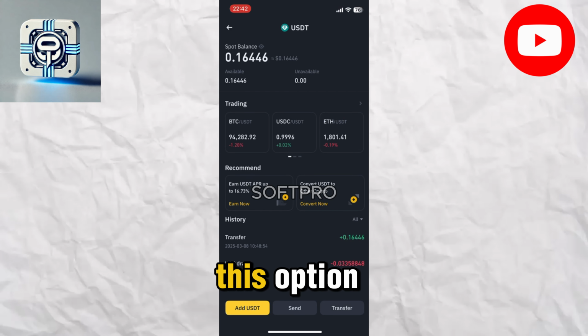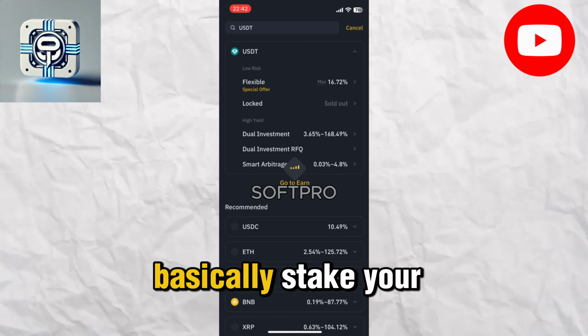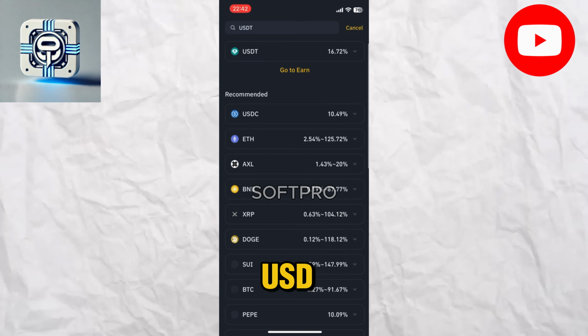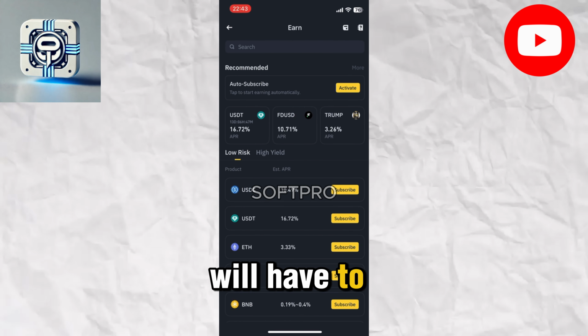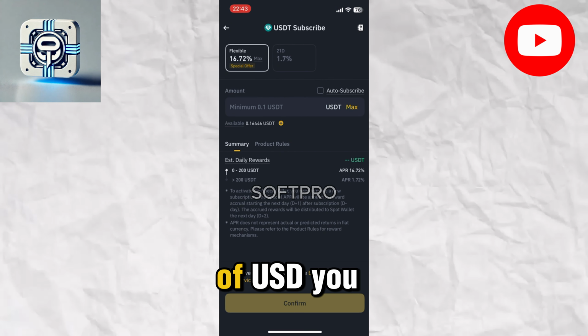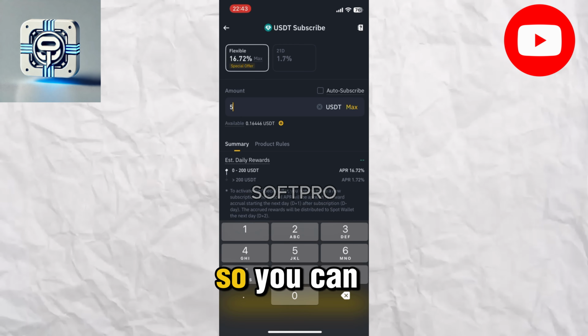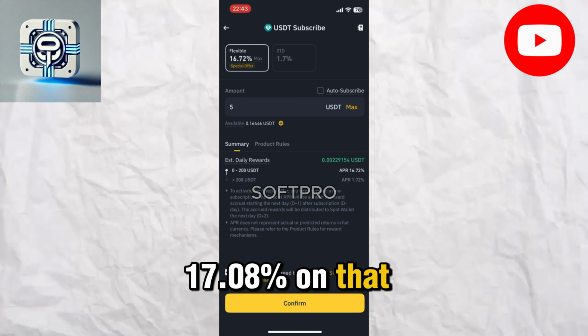So you need to tap on this option and it will redirect you to the next page where you can basically stake your USDT and earn USDT in return. Here you will have to again tap on the USDT option, and now it will ask you how much USDT you want to stake. You can select the maximum, or you can even enter the amount as per your convenience.